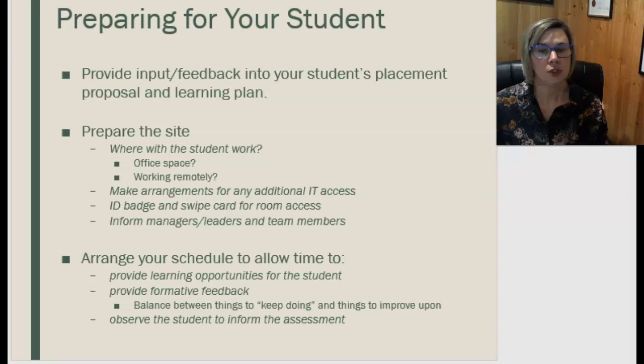Remember that your student will likely reach out to you approximately 4 to 6 weeks before the placement for input and feedback on their placement proposal. Other important preparations include considering workspace. If your student will be mostly at your site, identify some dedicated space for them. Given the pandemic, your student may be working remotely.